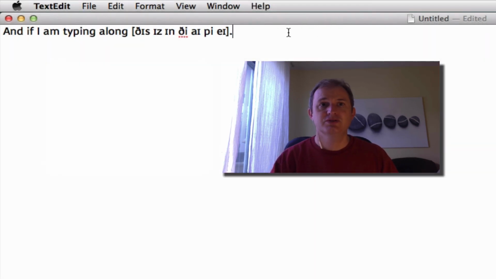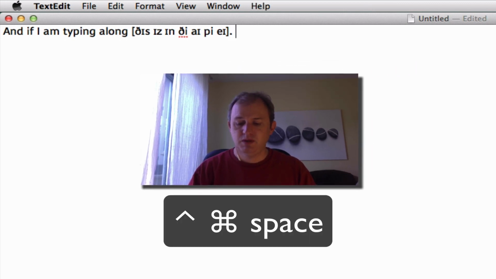Remember, the characters for that are Control plus Command. That's the one that looks a little bit like a sort of four-leaf clover right beside the space bar, plus space. And that will get you what you need.